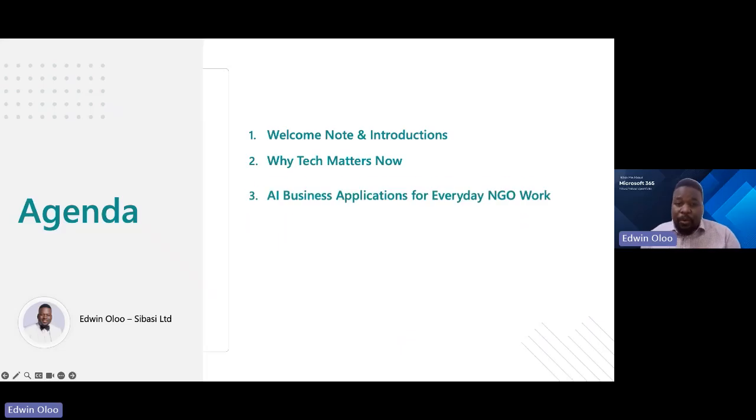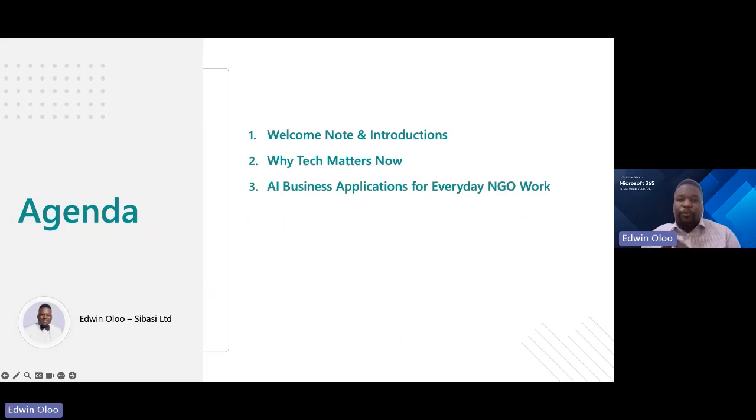So what we're going to be looking at today, even as you come in, the first is going to be welcome and keynote introductions, just setting the stage for today's conversation, right? And then after that, we're going to be looking at why tech matters now, exploring the urgency and opportunity of digital transformation for NGOs, right? Then after that, we're going to be looking at AI business applications for everyday NGO work, so basically looking at practical ways AI can simplify and enhance your operations.